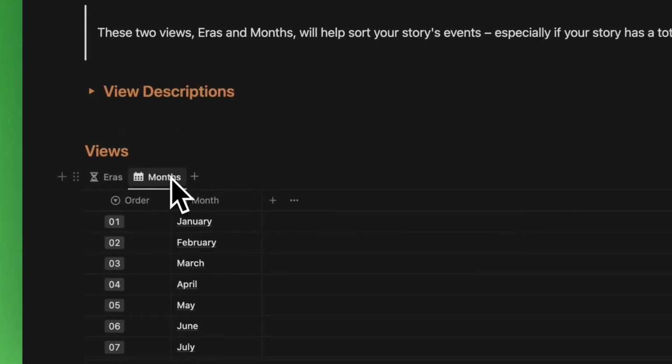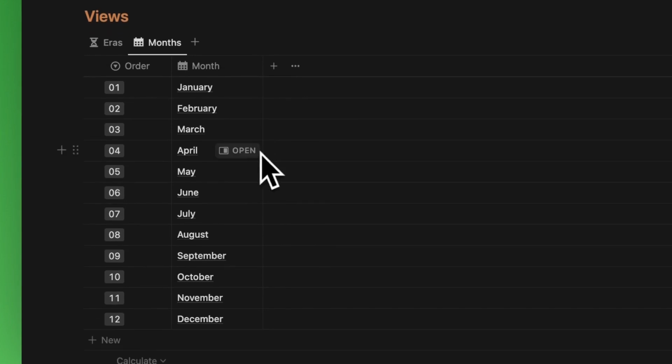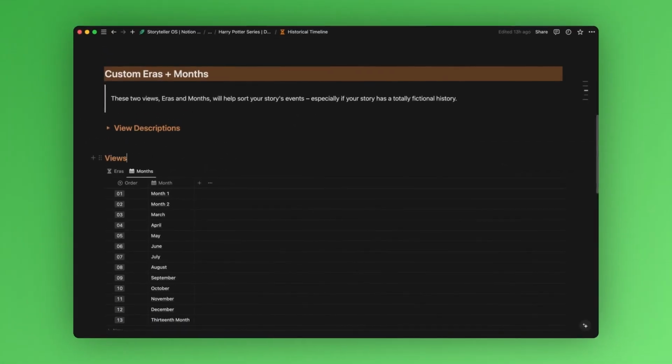The next database view is for setting up custom months. If your story is set in a fantasy world, you might have different months in terms of the number and names than the standard Gregorian calendar of our real world. You can edit months in this view to match your fictional worlds. Change the names, order, and even the number of months your fictional world has. But if you are using these standard months, just keep them as is.